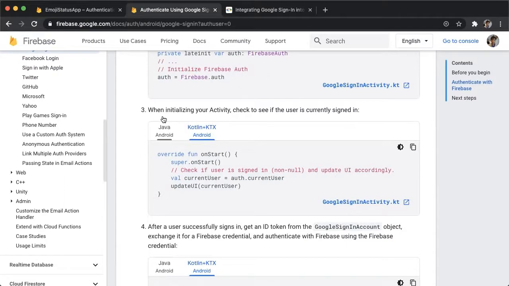And the thing that we skipped over here on number 3 is when the activity starts up, the first thing we want to do is check if the user signed in. Because if they're already signed in, we don't want to show them the login UI. We want to show them directly the main UI. So we want to actually copy this.